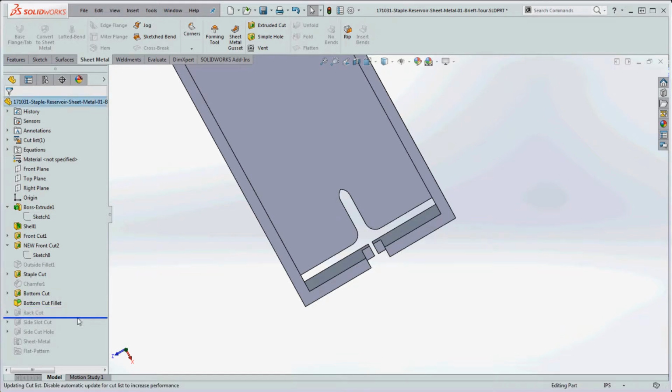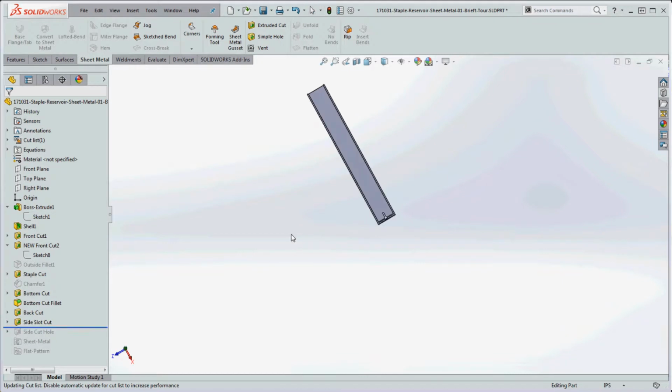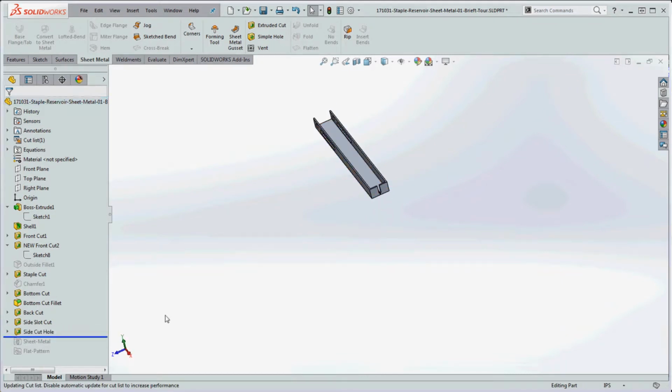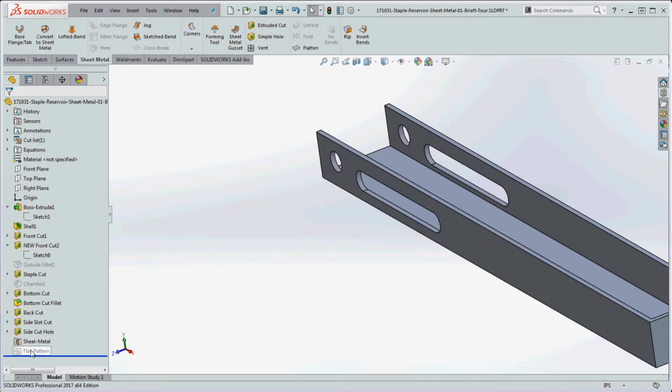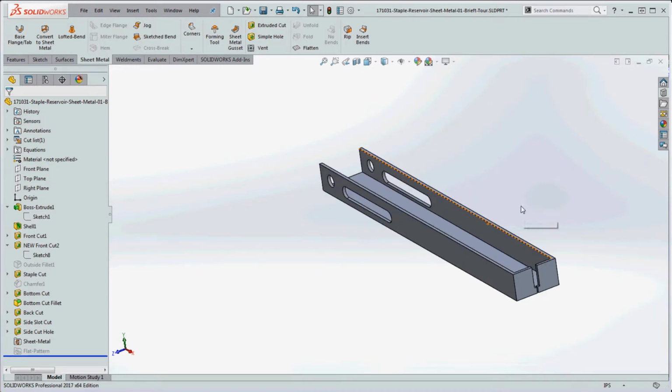So far everything looks good. And we have our back cut. So the back cut kind of opened up the back here. You have our side slot cut and our side cut hole in the back. So these two items down here are what we have for those. And we're back to sheet metal and our flat pattern. We're going to talk about flat pattern here in just a moment.